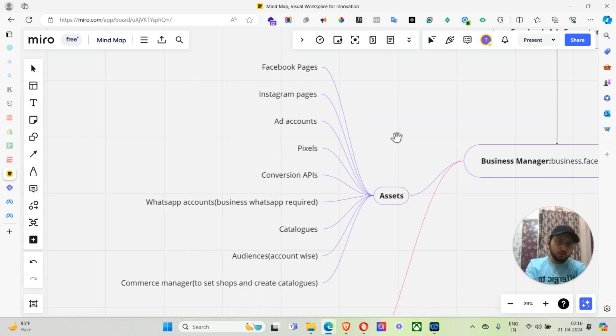Say you are a freelancer and you want to run ads for a particular client, you will need access to at least three things in all businesses except e-commerce. In the case of e-commerce, you will also need access to their commerce manager, their conversion APIs, pixels. These three are mandatory. Without access to Facebook pages, Instagram pages, and ad accounts, you cannot run ads for any client, right? So your client will be giving Facebook page access, Instagram page access, and ad account access.